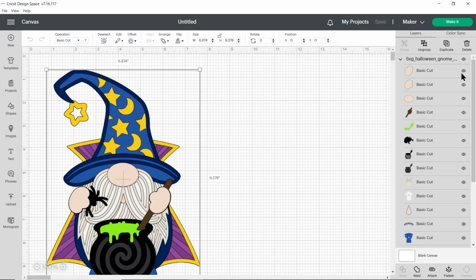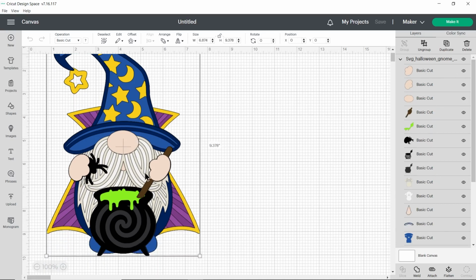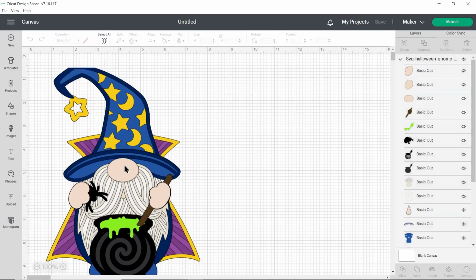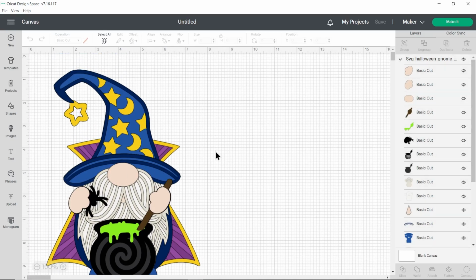Once it's loaded in, you can see all of the layers down the right-hand side of the screen, and here is my little gnome. I just love him with his little wizard's hat and the spider. He is perfect for Halloween.